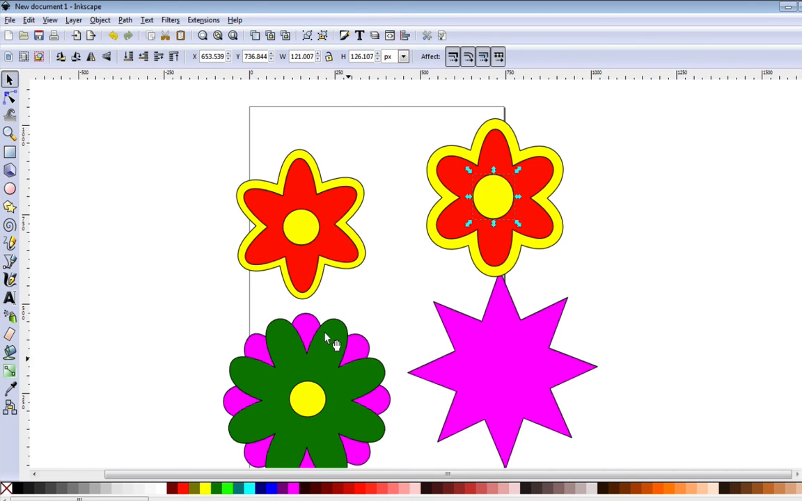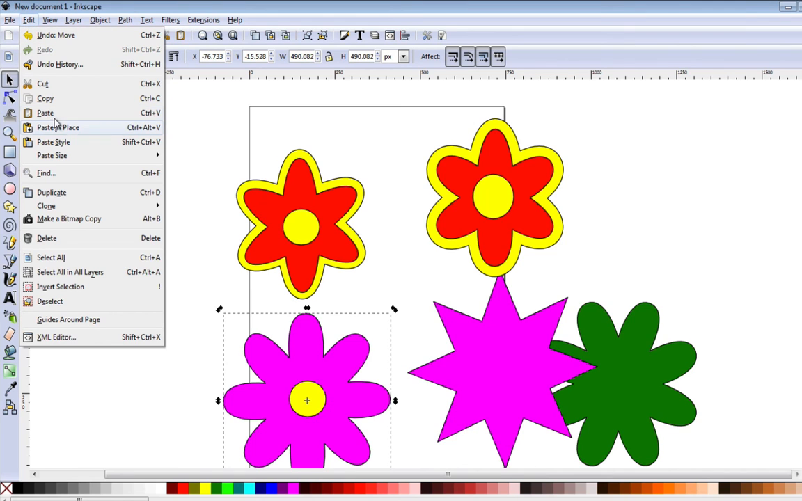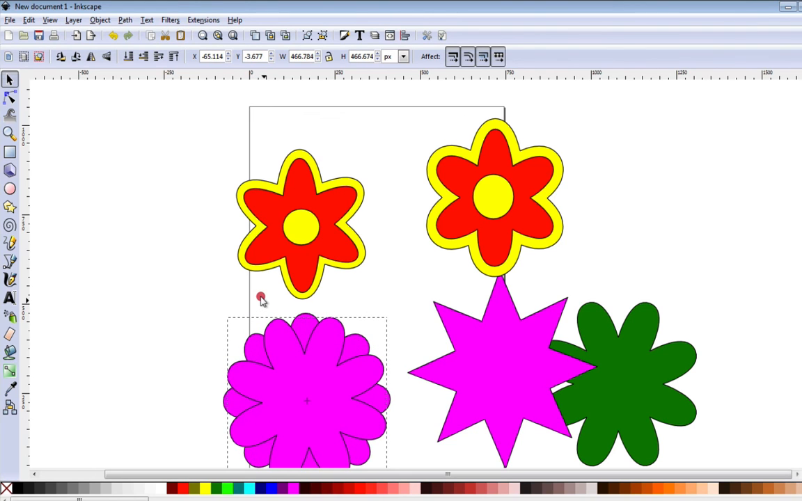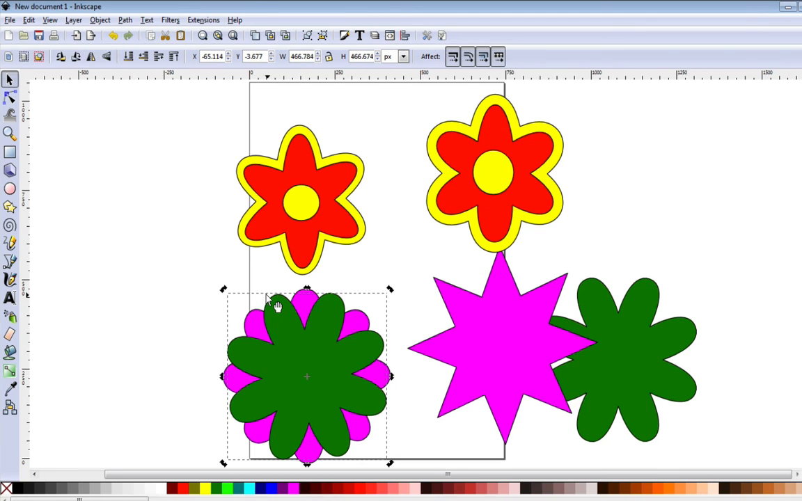And the same thing for this right here. I basically copied this layer. So I went Edit, Duplicate. I rotated it. And you can just give it another color to make it look nice. So that's about it on creating these simple flower-like shapes in Inkscape.